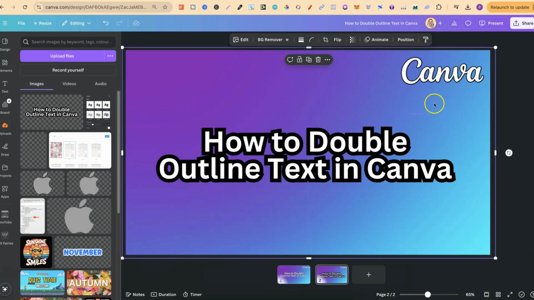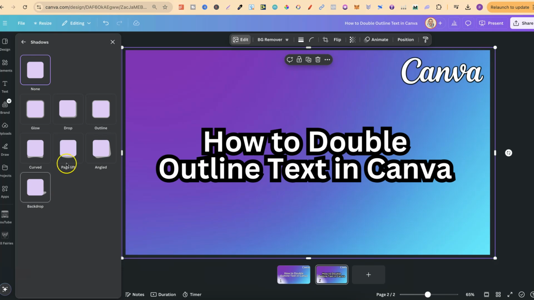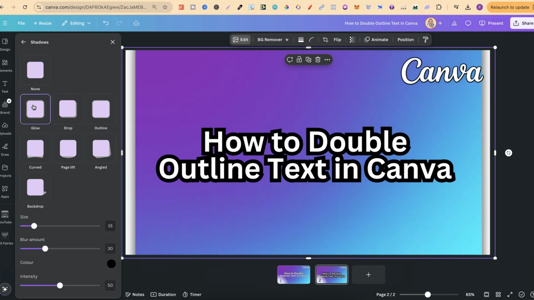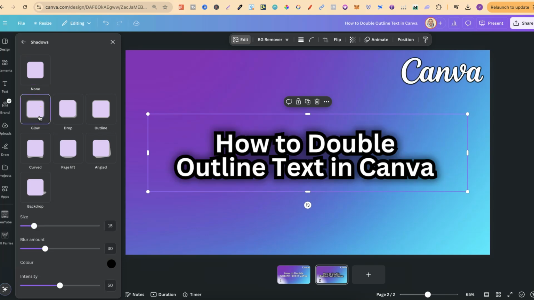So we already have this outline on the text as big as we could get it, but now if we come to edit, then if we come down to shadows and use glow, we can make this even thicker. Now that's on the wrong image, so let's do that again. Let's go back, let's click onto there and let's click on glow. Now we can see it looks a little bit different because we have to play around with the features.